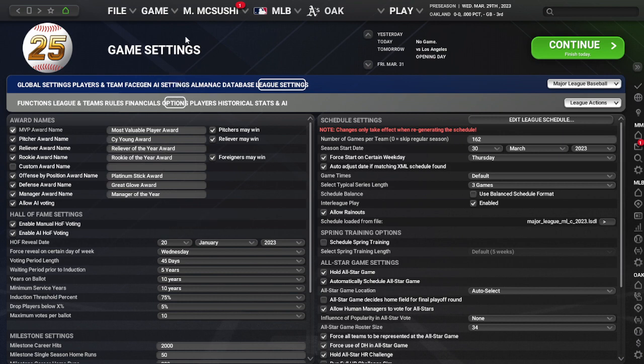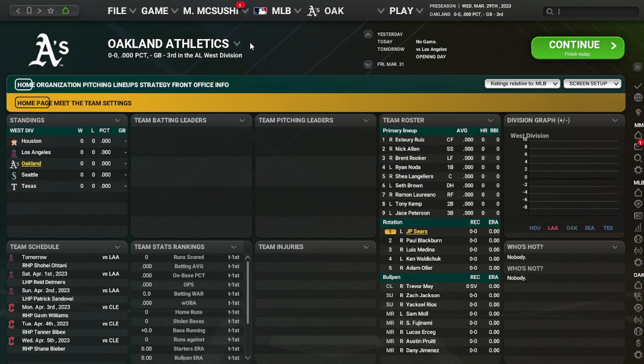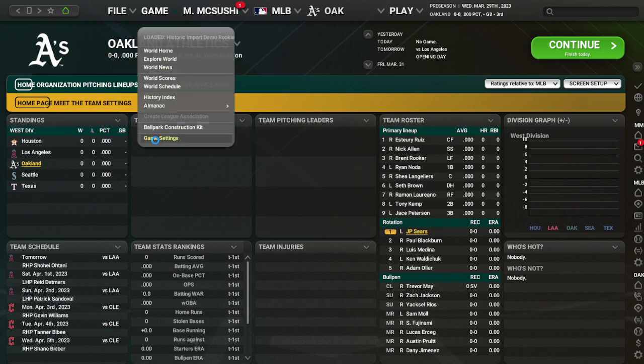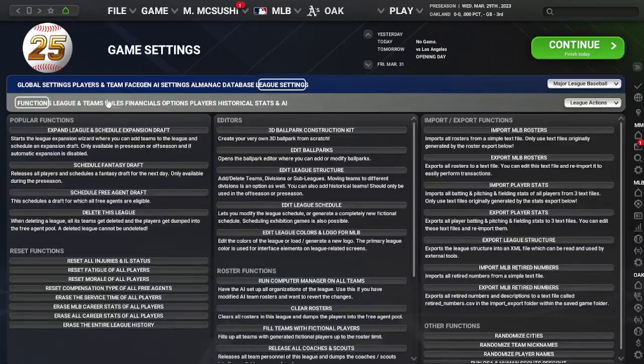So now we're going to go back to our team home screen. Oh, no, wait, sorry. The other thing we have to do is actually change our team name. Now that is under league settings. Below this row of additional submenus, there's a whole list of menus down here where you can do lots of things. You can edit ballparks, you can edit the schedule. What we're going to do is edit the league structure.